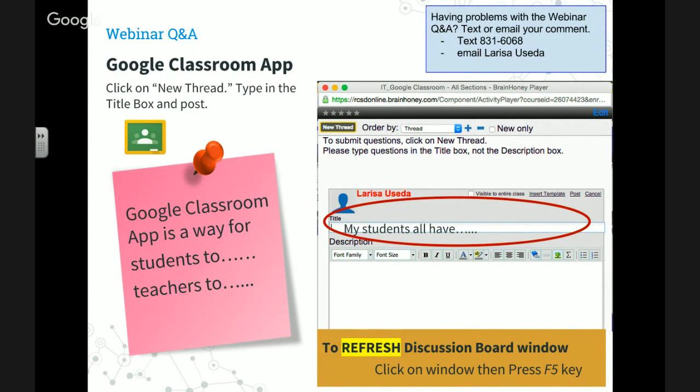Think about all those smartphones, all those devices out there. So in the discussion board, if you could post what is a way that the Google Classroom app could engage your students more, or what is a way that the Google Classroom app could make it more productive for you? Maybe not through the picture, let's see what you can think of. I'll give you a minute to post.